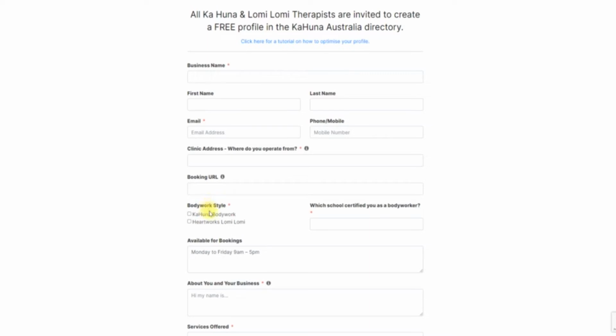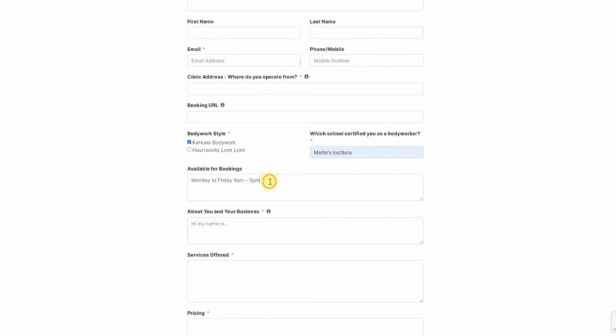Next, we have the Bodyworker style. So this is for what you are currently certified in. So if you are not certified as a Lomi Lomi Heartworks practitioner, then please don't tick this. Let's just say that I am KaHuna Bodywork only, and then I come across and I type in the school that certified me as a bodyworker. So in this case, I will normally type in Metas Institute, but I've got this saved. I've obviously typed this before. In the available bookings, by default, I have put this value in here, Monday to Friday, 9 a.m. to 5 p.m. But you can edit that to whatever you need.